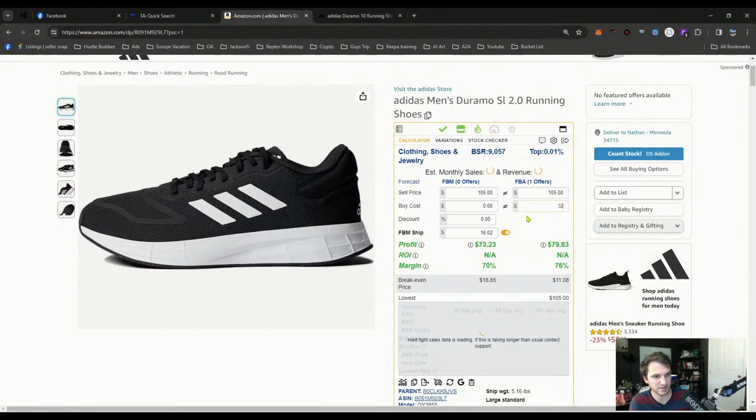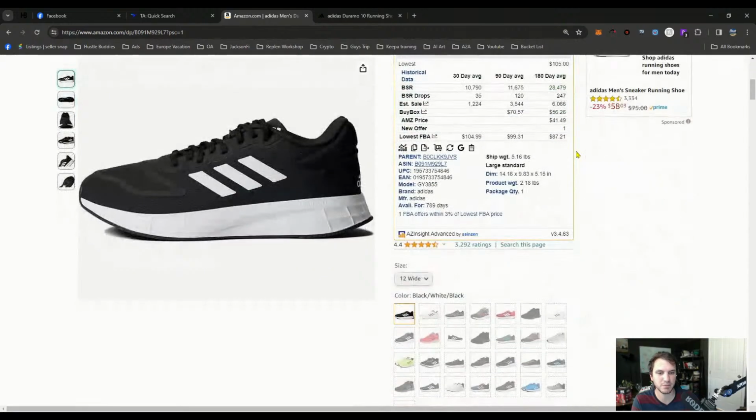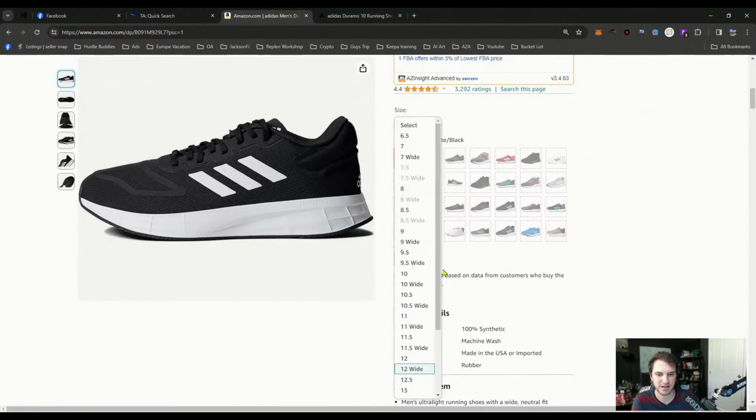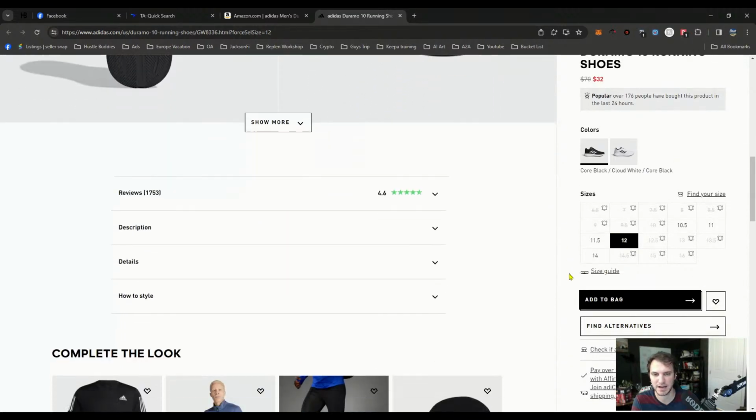Super interesting. All right, so yeah, 32 into 105, plenty of profit here. Now, I would recommend double checking that because it's wide. Yeah, I'm not sure if these are normal or wide.